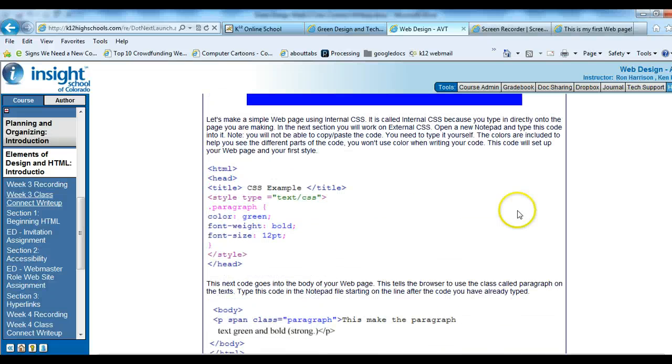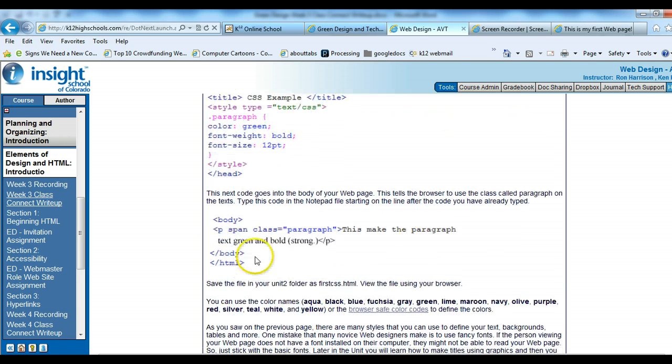So they want you to type this. You're going to open up a blank, so right here, open a new notepad and type this code in. See, you cannot copy and paste this code. So you're going to type this code in exactly. So open a new notepad and type this code exactly. You're going to get some practice doing CSS. So type that exactly. Then down here, this goes into the body section of your coding. So you're going to put this in the body section of the coding and save it as first css.html in the Unit 2 folder.